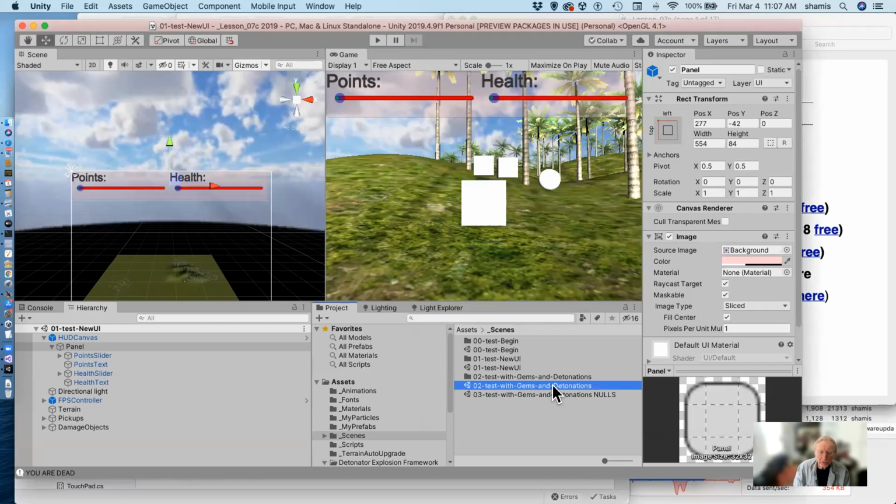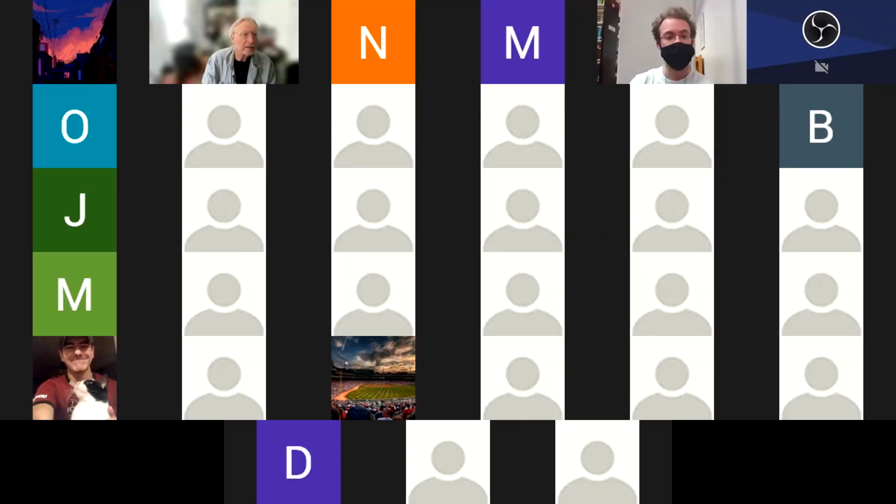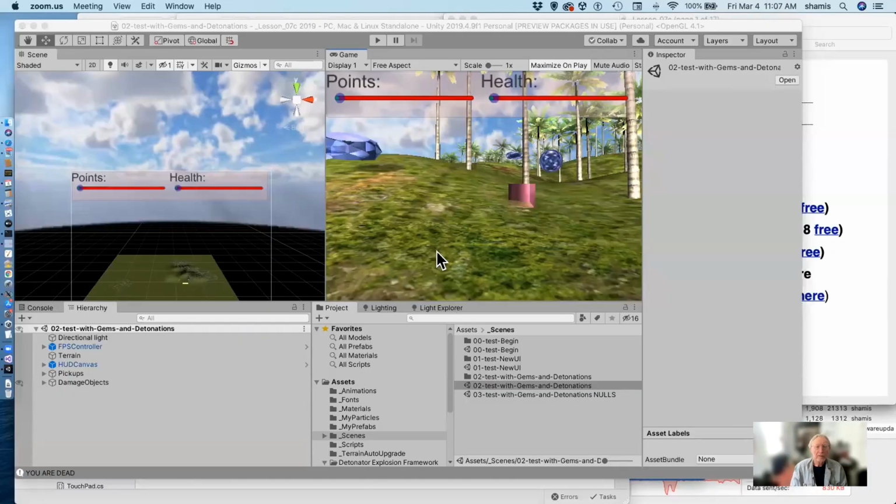Let me show you what that looks like now that I've added these gems to the scene. I think I have to stop sharing for a second and turn on original sound, because otherwise the sound suppression of this system makes it go away. You let me know if you can hear this thing.